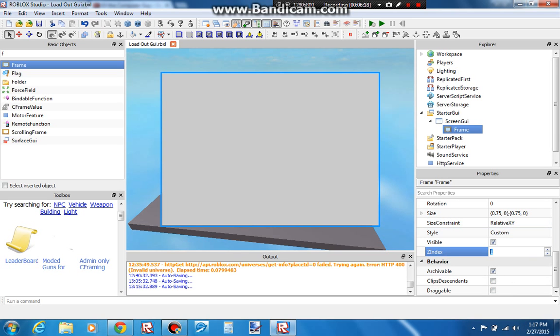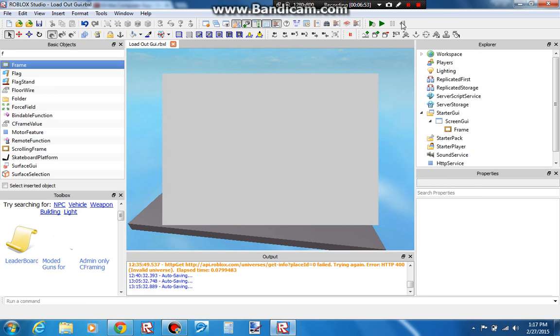Z-index, this is from 1 to 10, only whole numbers. This is your z-axis, what is on top of what. Normally I don't have to mess with this, because whatever you add last gets put on top of whatever was added first. But in case you do, that's what it does. I have had to a few times. Archivable, clips descendants, draggable, fairly obvious. That works.